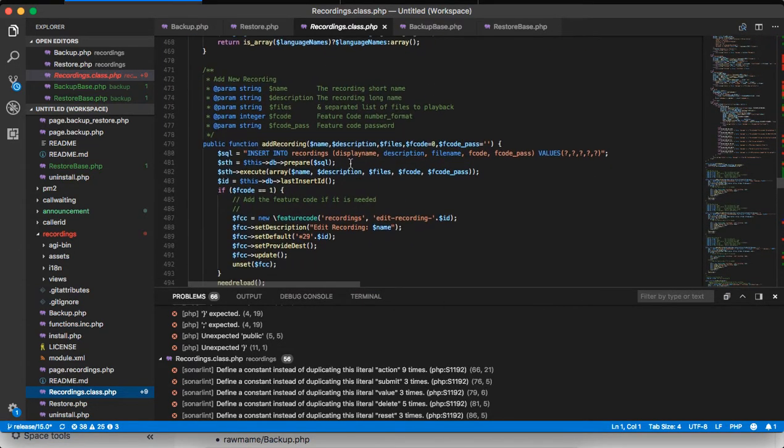So we have our add recording, right? This is what you see. You add normally your name, description, and so on. And this stuff goes in there, and it would give you a new ID. So if this was the first one, you'd be at ID 1. But maybe we don't want to be at ID 1.